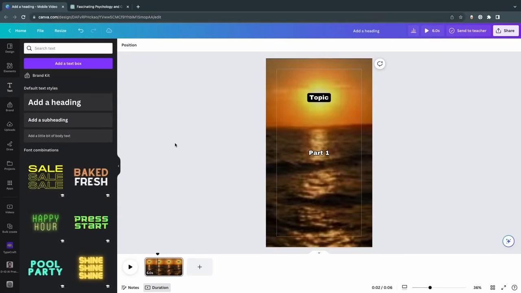Now, we also need the Part 2 text. Just duplicate the Part 1 text like before by clicking on it and selecting Duplicate. Now listen carefully because this is important. You want to place the text a little bit under the Part 1 text. We're gonna want the text later on to show up in the same spot all the time, but this step is necessary later on for the automation process, as you'll see soon.